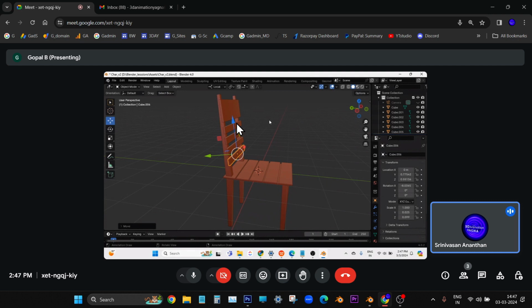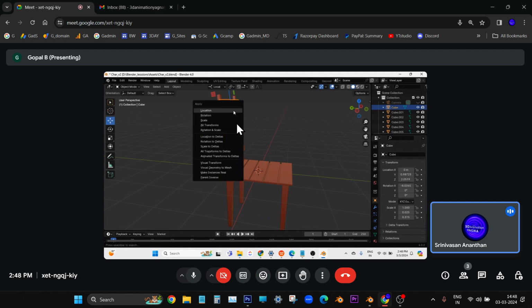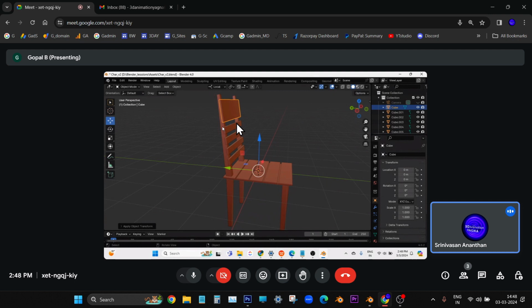Fine. Now we have to apply all transforms, right? From the top you can select, one by one we'll do. From the top, that big incliner, Control A, all transforms. Yes, super. Now the second one, Control A, all transforms.